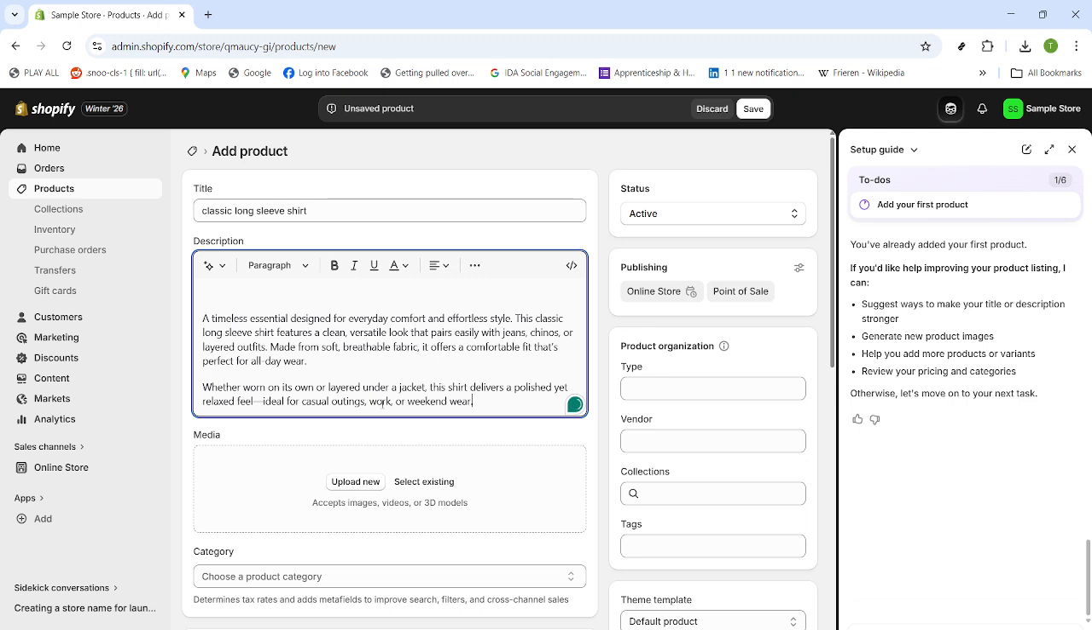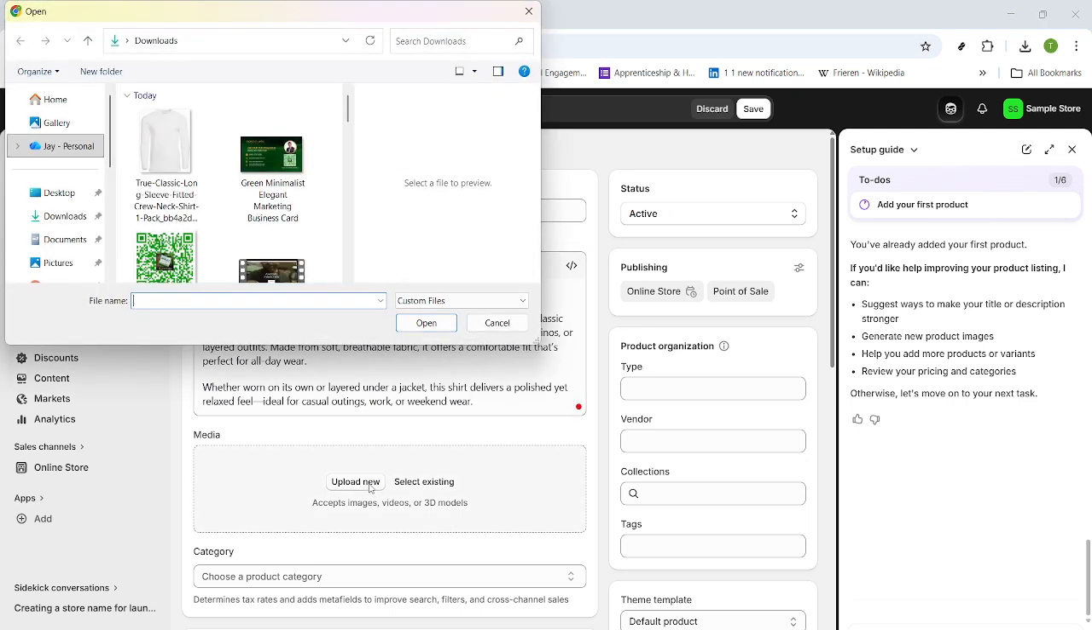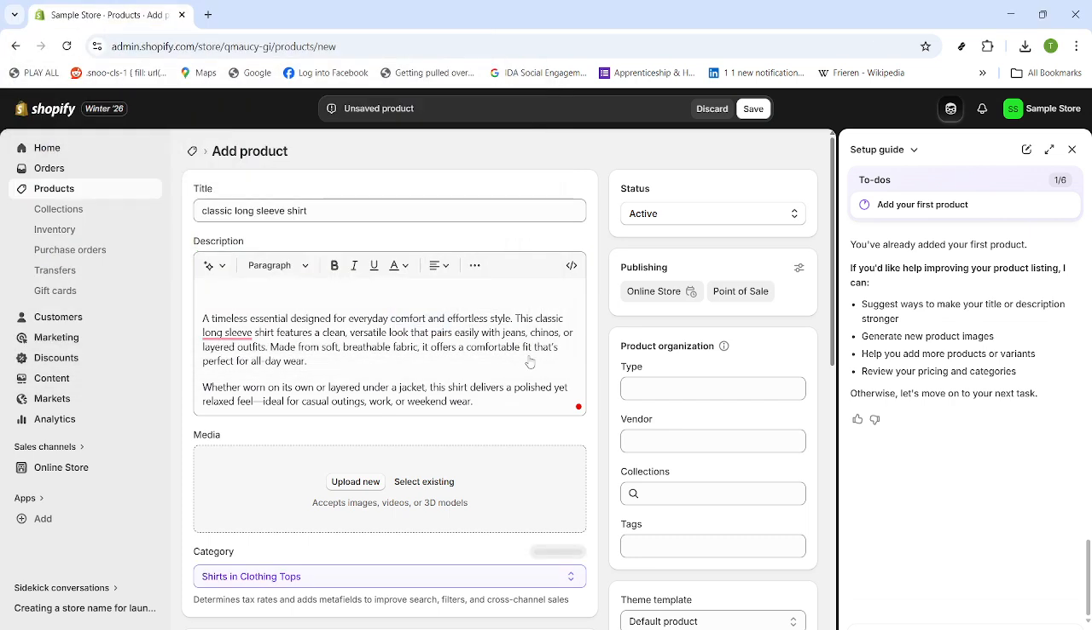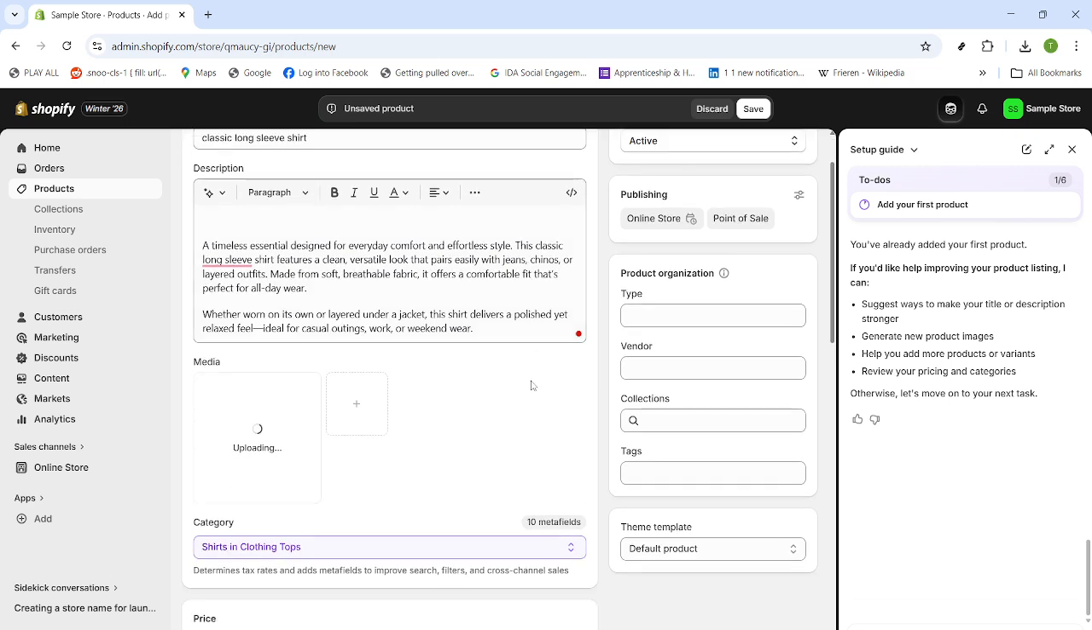Next, move to the description and type a short, helpful summary. Highlight what it is, who it's for, key features, and any must-know details like care instructions or sizing notes. Keep sentences simple so it's easy to scan.